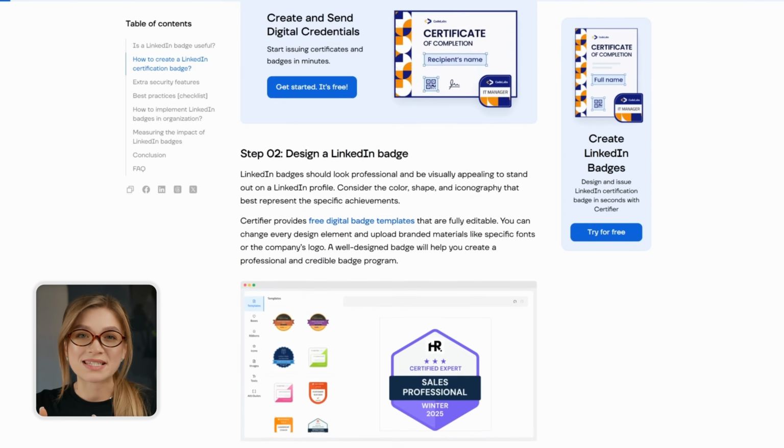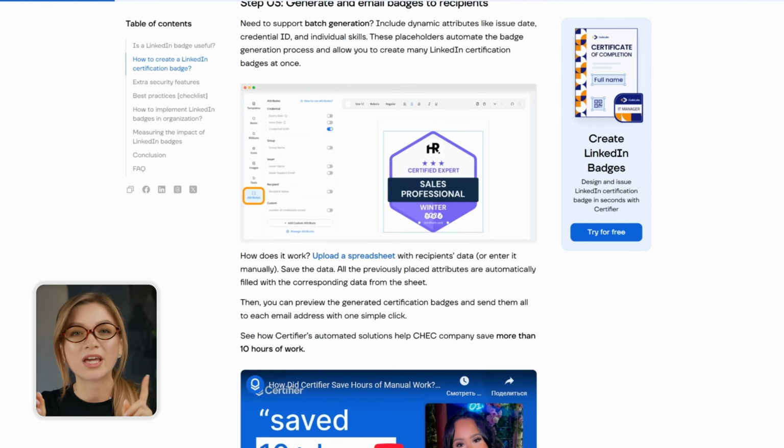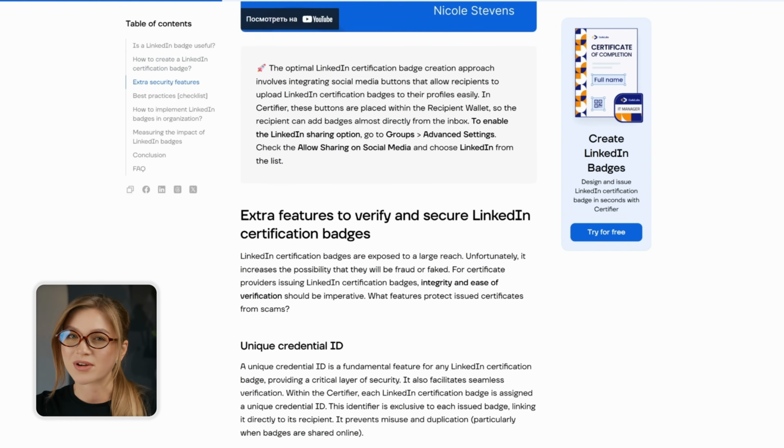As you've just seen, creating and distributing LinkedIn certification badge doesn't have to be a struggle. We've also recently published a detailed step-by-step guide on our blog on the same topic, so if you want to check it out, I'll leave the link in the description down below.